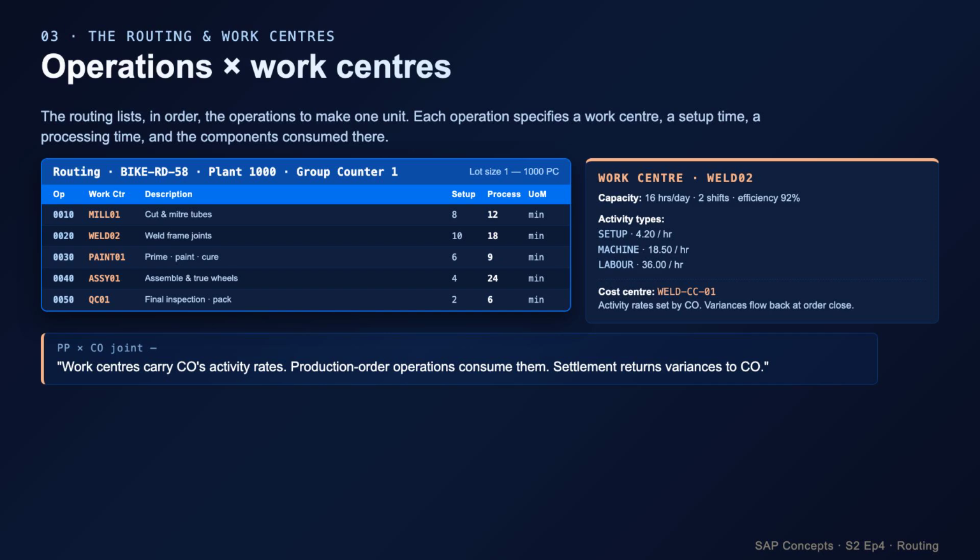The work center is where work happens. A machine, a production line, a workstation. Each work center has a capacity calendar, how many hours per day, with which efficiency. And activity rate set by controlling: setup, machine, labor, each priced separately, posting to a cost center. This is one joint where production planning meets controlling. Activity rates flow into operations, variances flow back at order close.